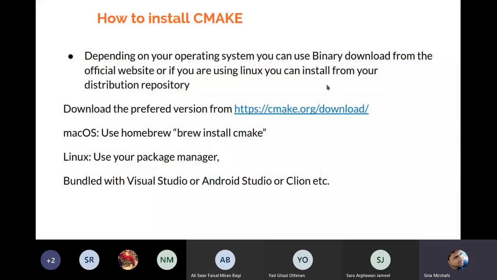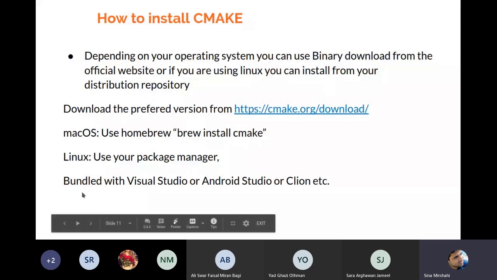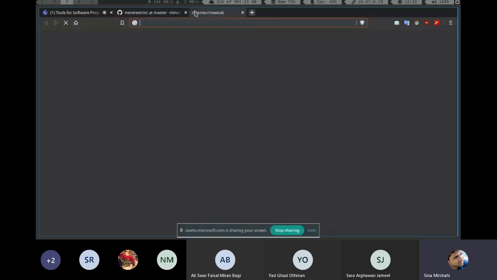Okay, let's see how to install CMake. There are different ways. If you are using macOS, in your command line it's enough to write brew install cmake. If you are using Linux, you can use your package manager to install CMake. Or even if you are using Visual Studio, Android Studio or CLion, it's already predefined there. But I will show you the manual way.